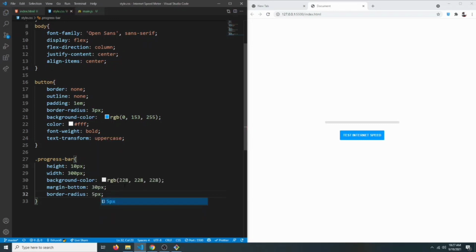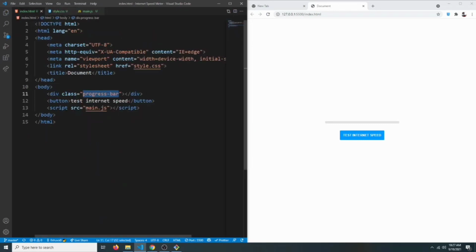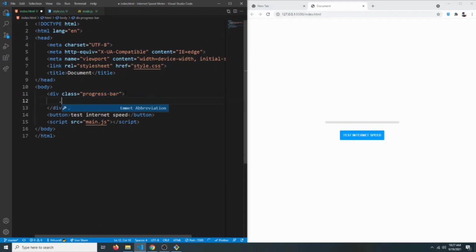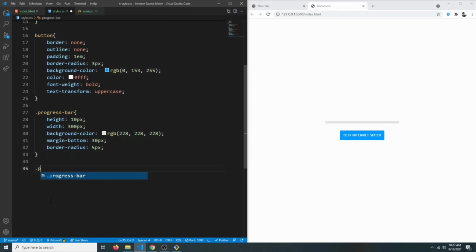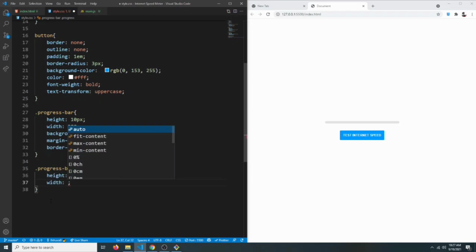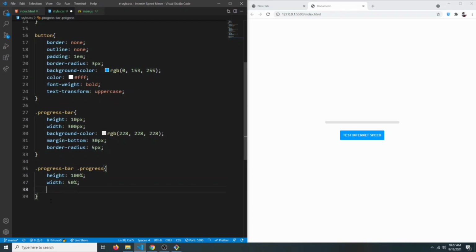Okay. And inside the progress bar, we'll have a progress. So we can say dot progress. Let's copy this. And now let's style that as well. So dot progress bar dot progress, and it will have the same height as the parent. So we can say height to be 100%. And for now, just say the width to be something like 50%. We'll change that later. And the background color should be the same as our button. So okay.